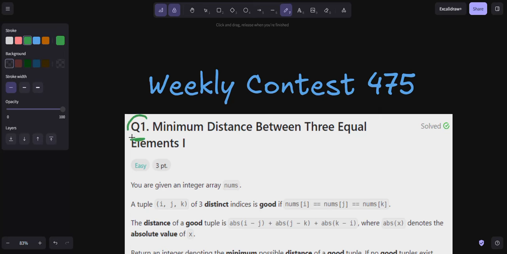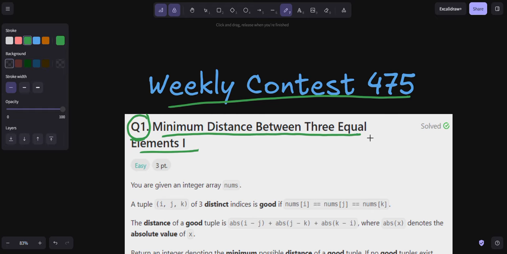So now I'm going to solve question number 1 of weekly contest 475, minimum distance between 3 equal elements 1. So let's read the problem statement.